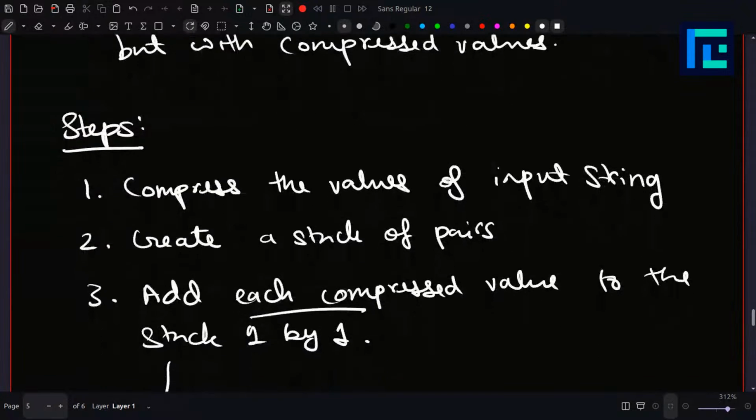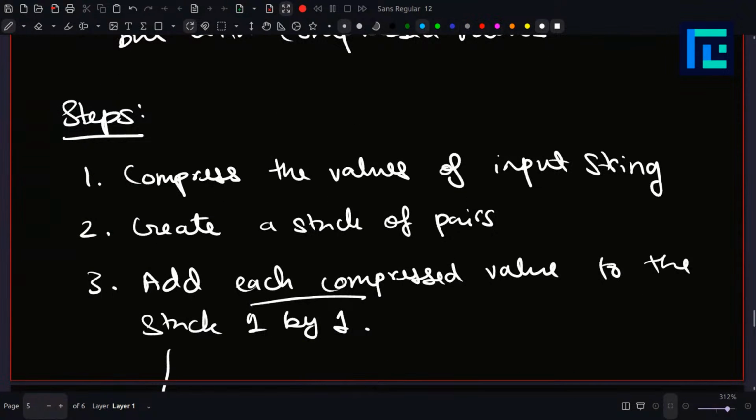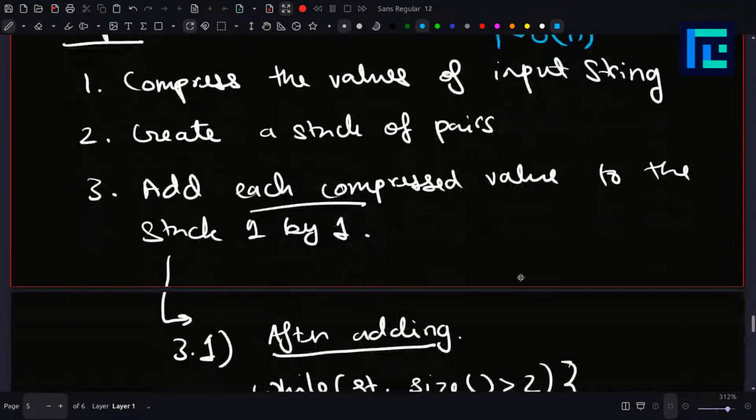We're using stacks and compression. Compress the value of the initial string. How much time will this take? Big O of n, right? Big O of n where n is the length of the string. Create a stack of pairs, that's Big O of 1.